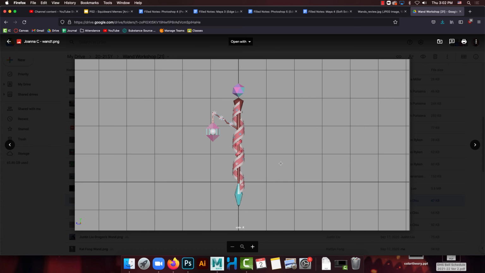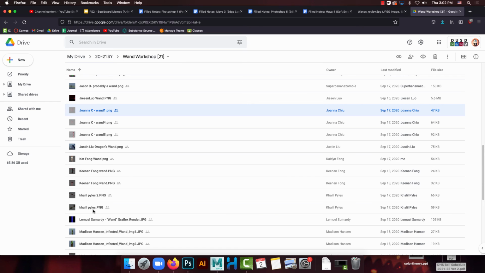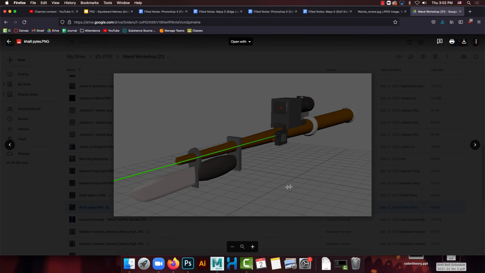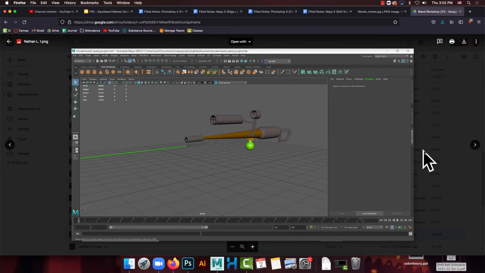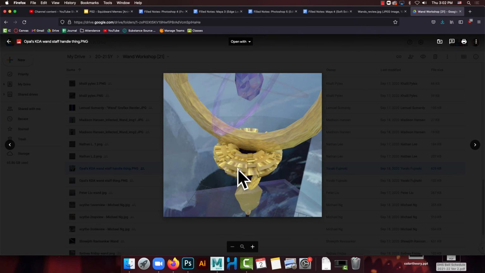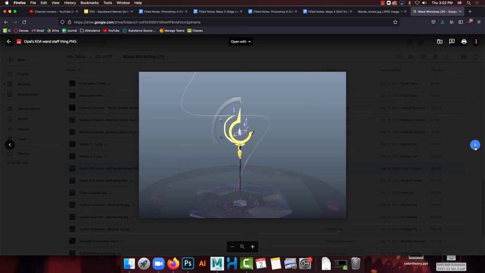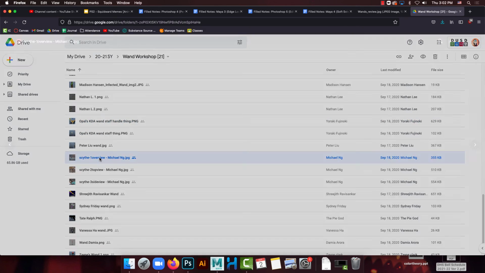This one's definitely more in the wheelhouse. Let's see. Khalil's. We got a laser sight. We have a bayonet attachment. We have a scope, you know, because that's what you need for your wand. Oh, Nathan also did that for his wand. Opals. Oh, that's a detail shot. There we go. KDA inspired staff. This guy won.